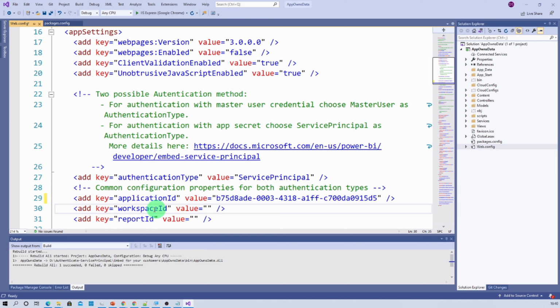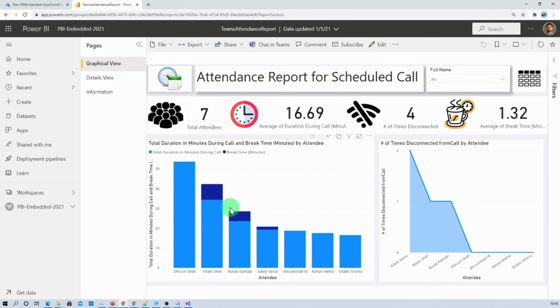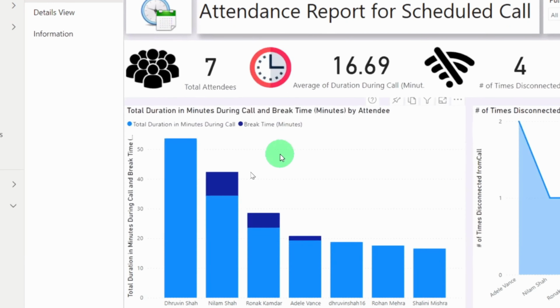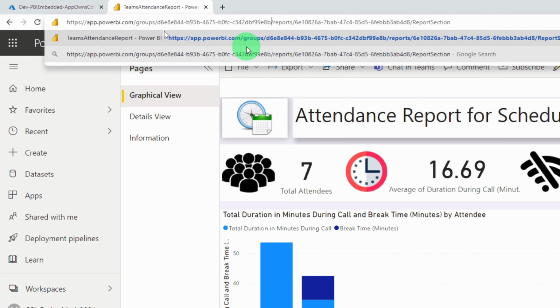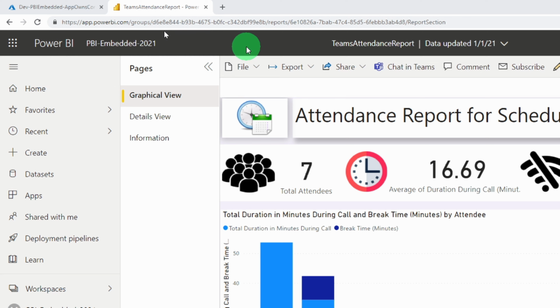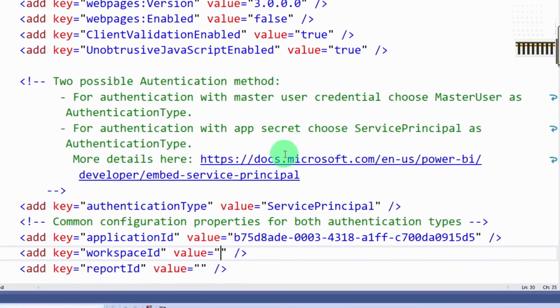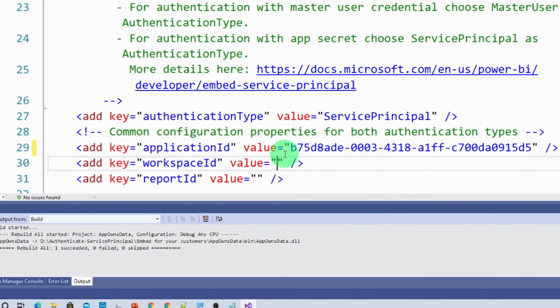Now, from where can I find the workspace ID? Let me show you. Let's open the Power BI report that we just published. Let me zoom in a little bit. Now here you can see this particular URL. In this URL, after groups, you will see an ID. That is your workspace ID. So let's copy that workspace ID first and paste it inside our solution. Now I am pasting my workspace ID over here.